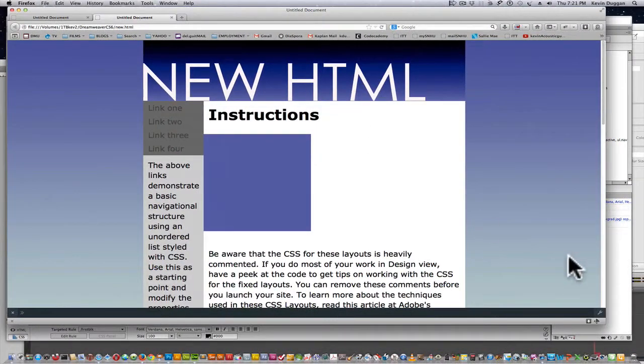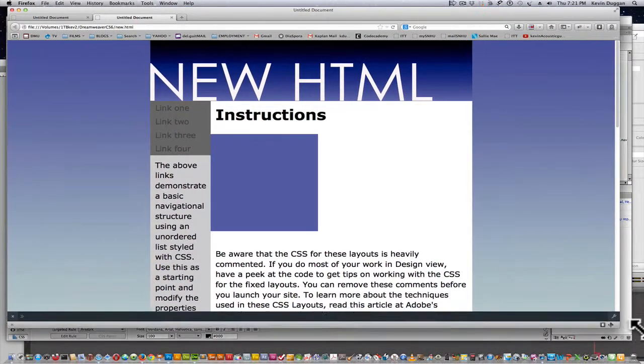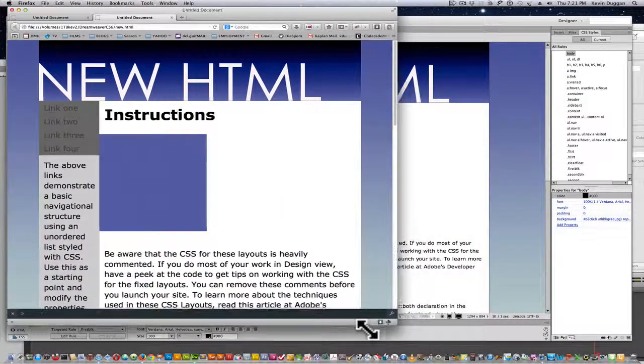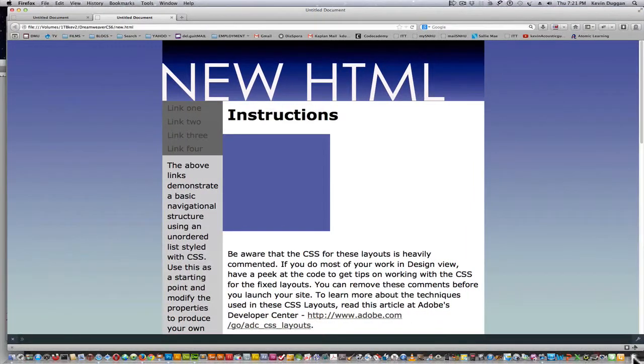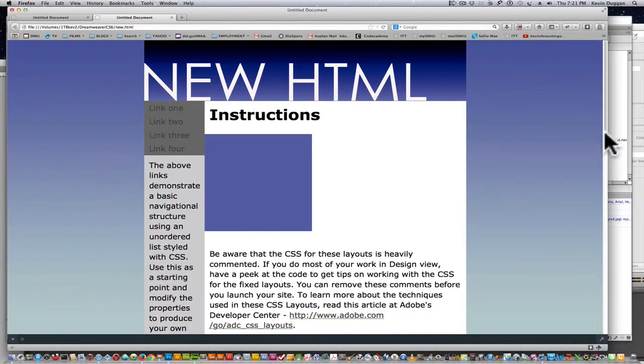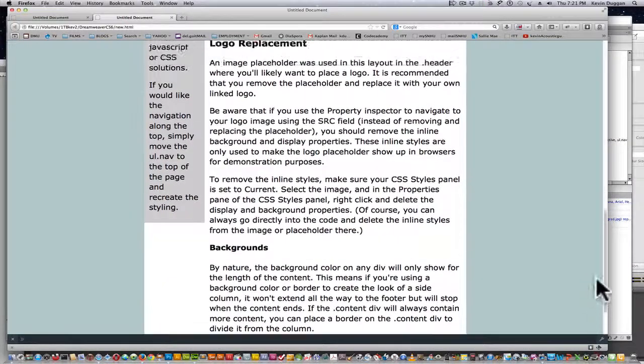So that looks better. It's not the best looking, but I'm just doing this to show you. The gradient backgrounds actually work pretty nice.